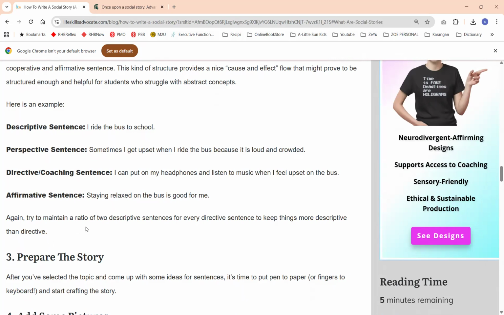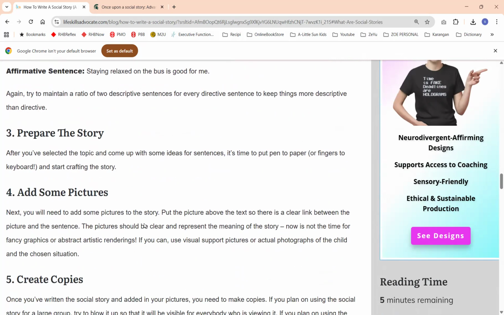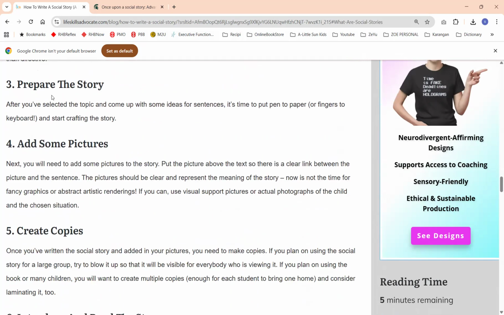Again, try to maintain a ratio of two descriptive sentences for every directive sentence to keep things more descriptive than directive. The third step is to prepare the story.